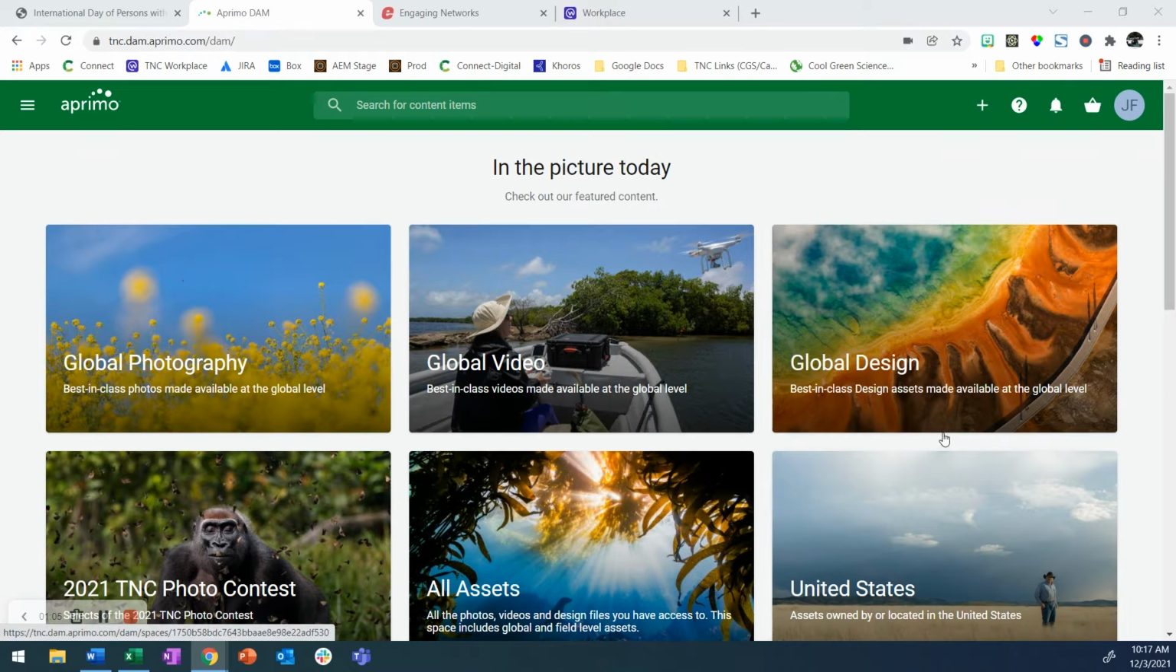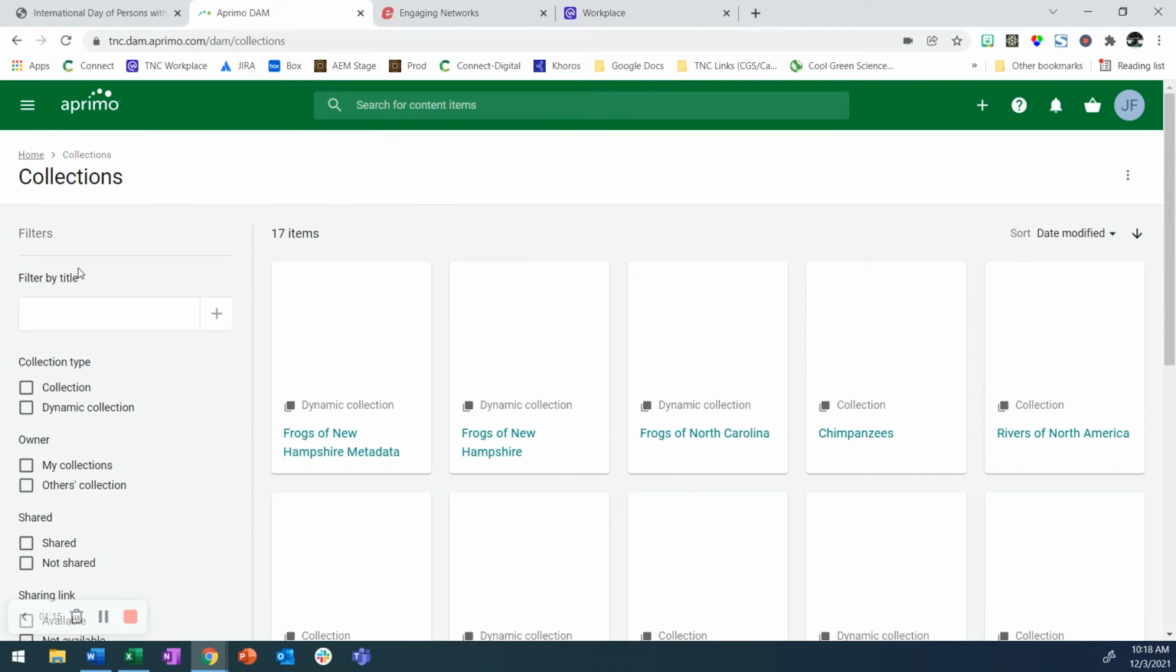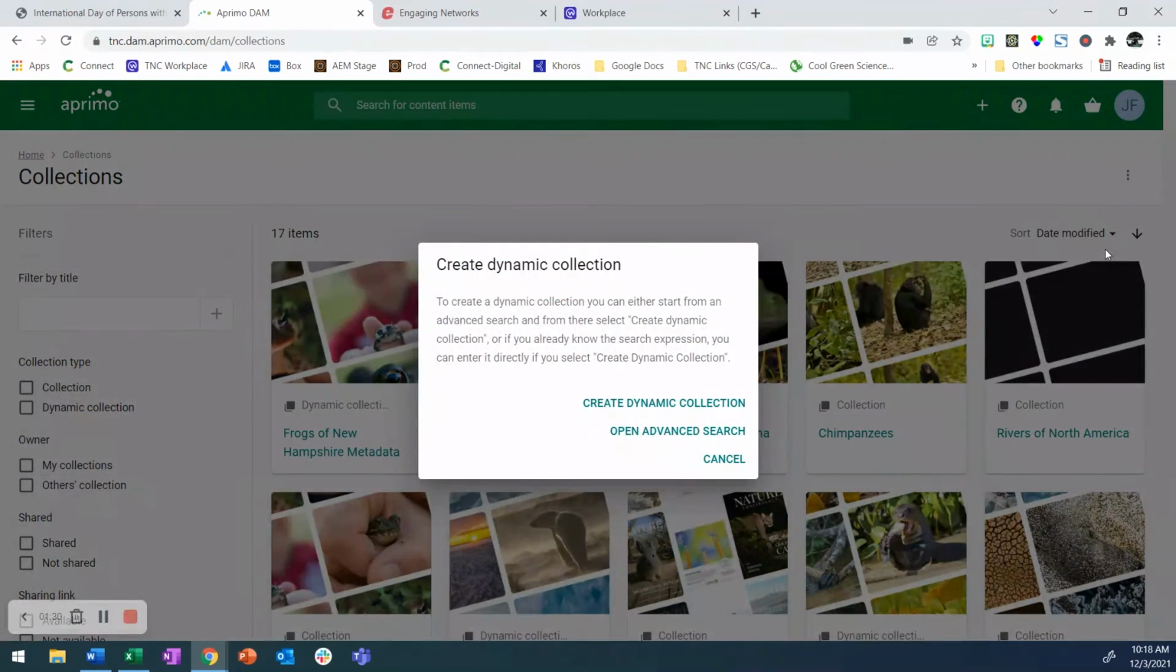So from the Aprimo Content Workspace homepage, I will click the hamburger menu to open the side panel and then click on Collections. On the Collections page, I can click the three-dot icon to open a menu with the option to create a collection or a dynamic collection. So we'll click Create Dynamic Collection.